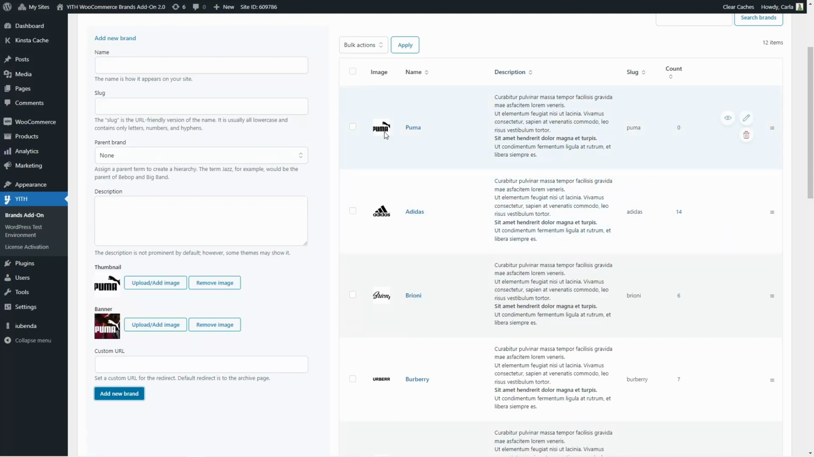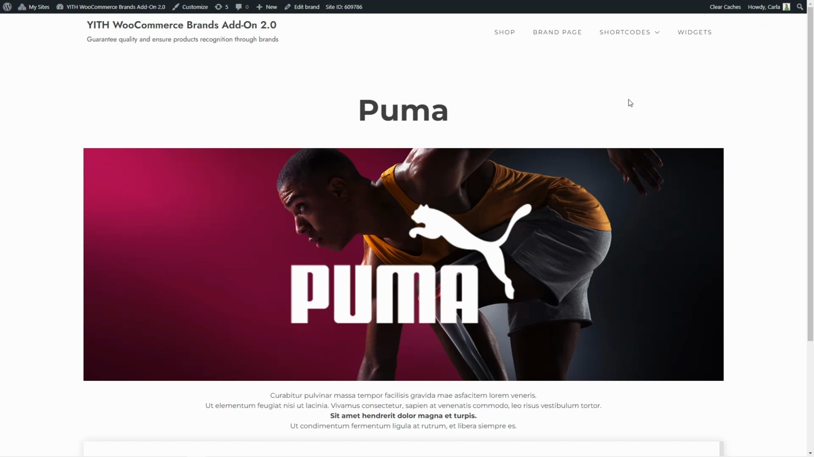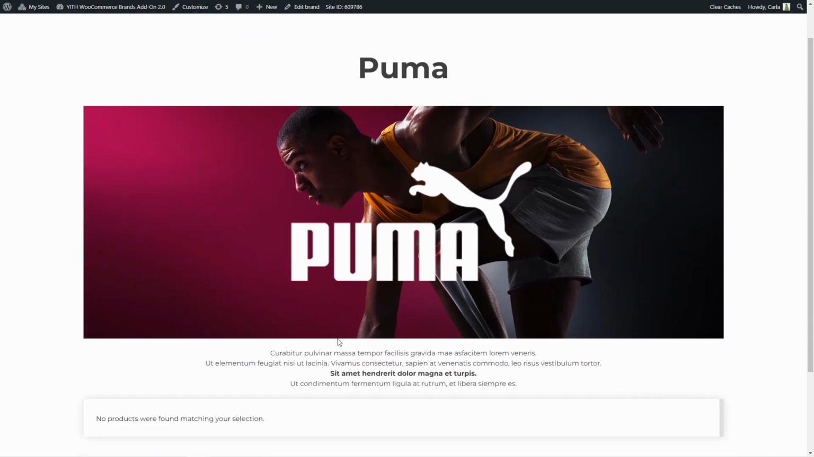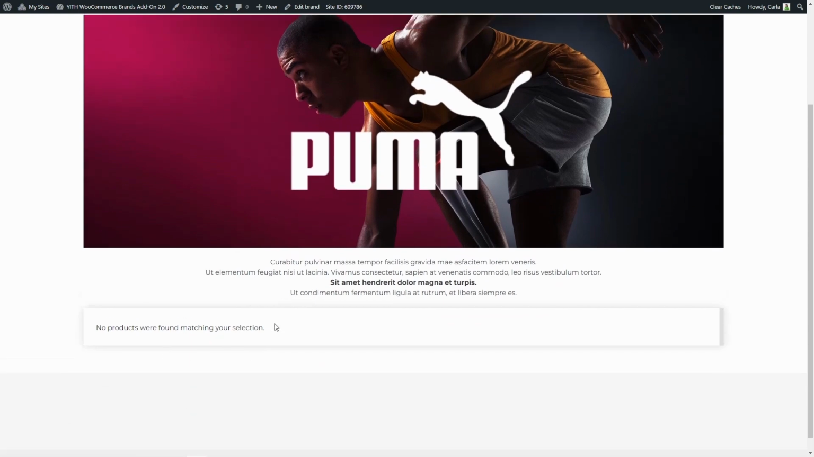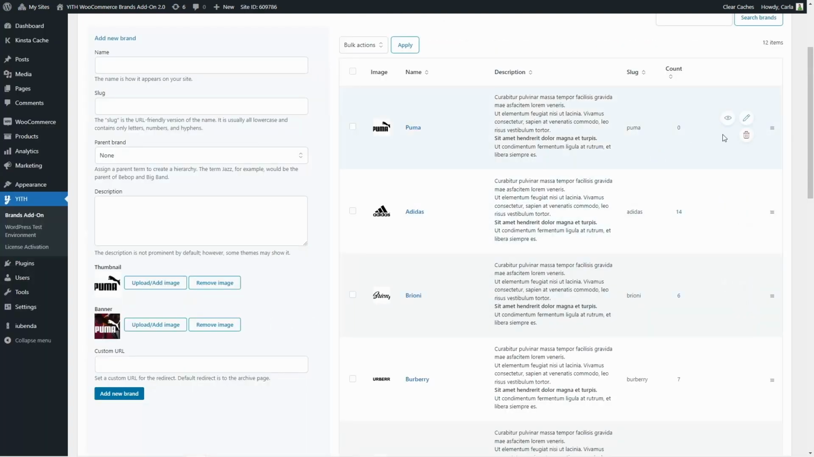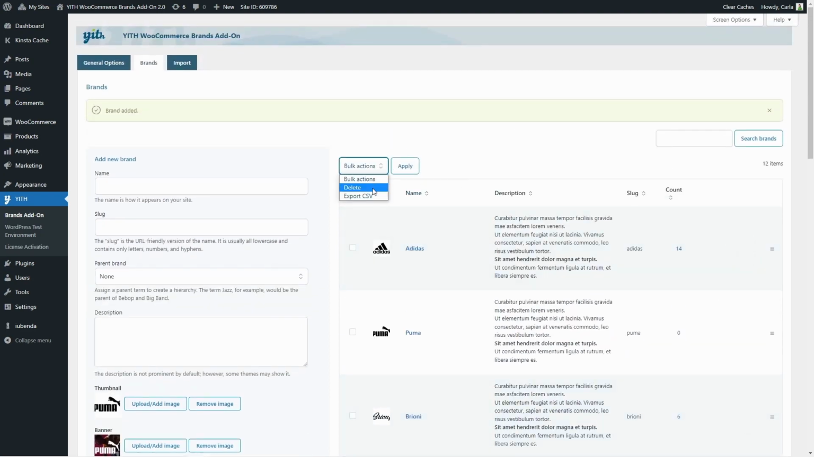We have the image, which is the thumbnail, the name, the description, the slug, and the count. Here you're going to see how many products have this brand. Here we can view the brand page. It is right here. We have the name, the banner, and the description. We don't have any products with this brand yet. Back. Here you can edit the brand and delete it. And here you can drag the brands like this to change their position. Then you also have bulk actions in case you want to delete several brands or export them into a CSV file. And you can also search brands here.